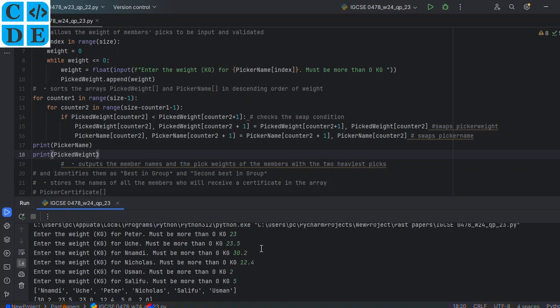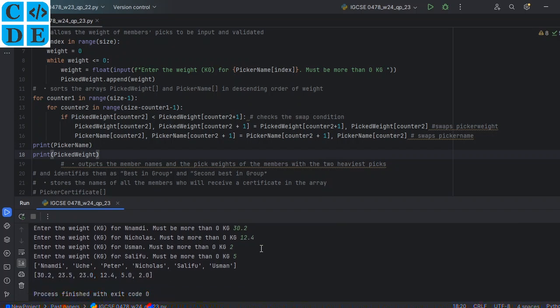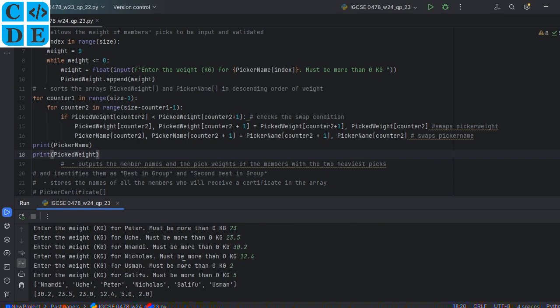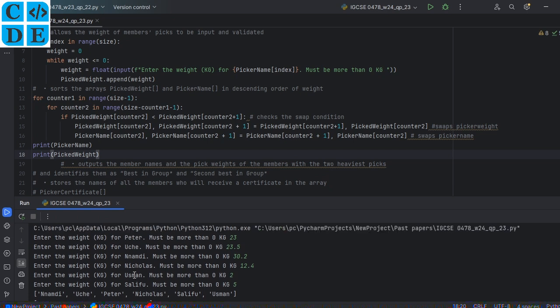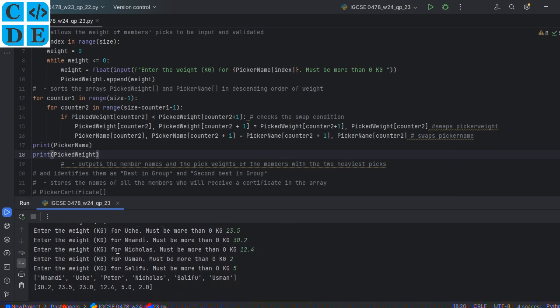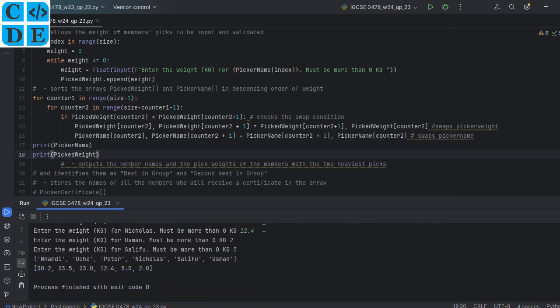Remember, who is the person with the highest weight here? That's Namdi, which is 30.2. So that is here. You can see the next highest weight is Uche, 23.5. That's this one. What is the next highest weight? 23. That's Peter, right? So everything looks okay here. So the sorting actually worked.